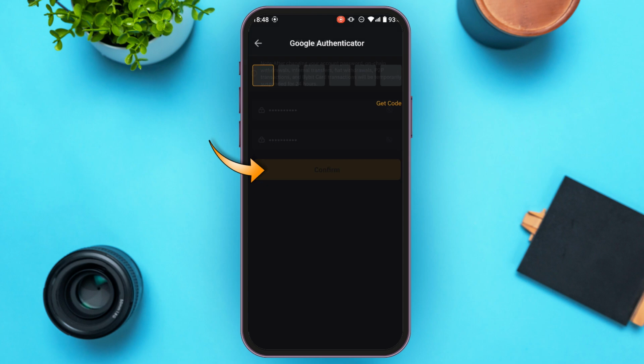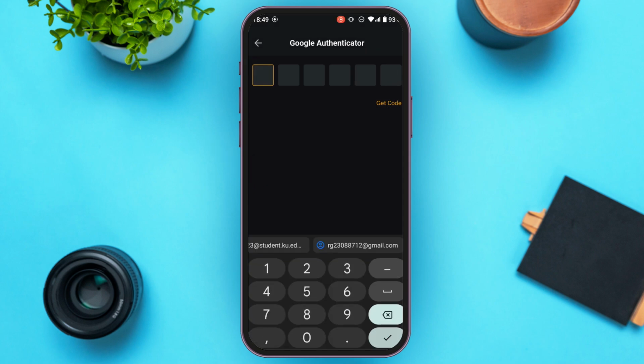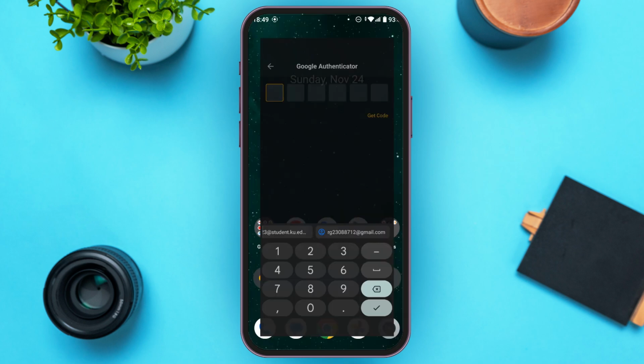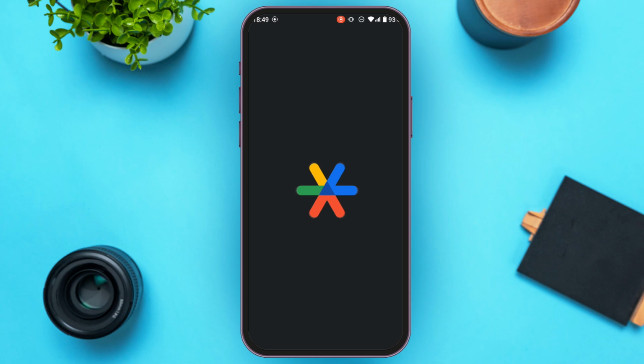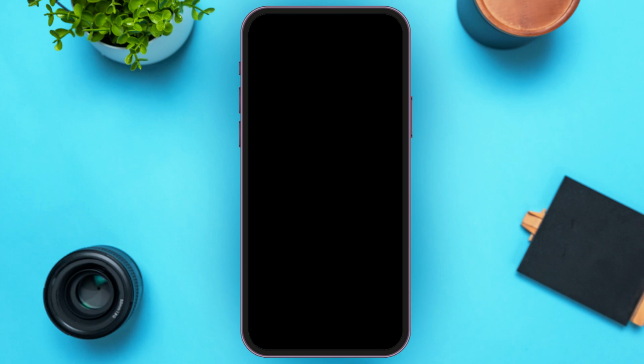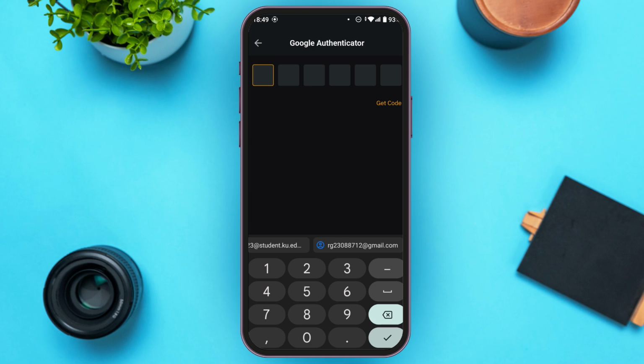Now you can see over here, you'll have to enter the code from Google Authenticator. For that, simply open Google Authenticator application. Google Authenticator does not let you record. Over here, you'll be able to see the code. All you have to do is memorize that code. Go back to Bybit application. Now enter that code over here.